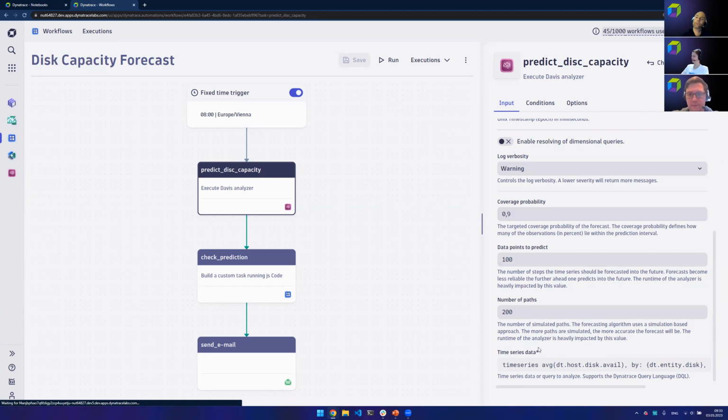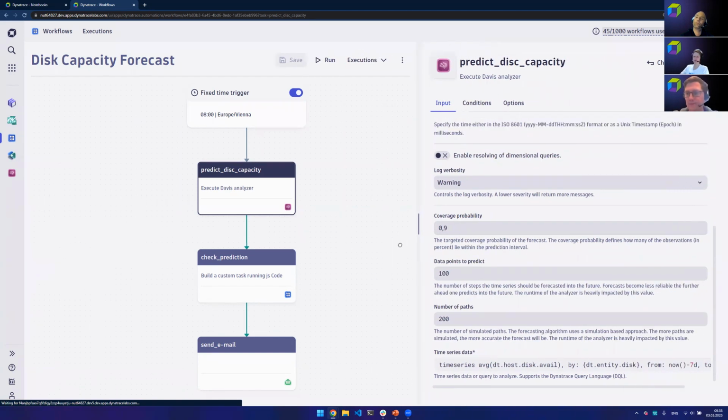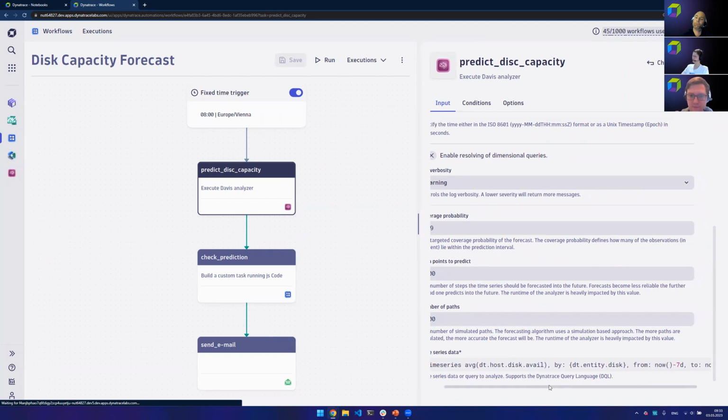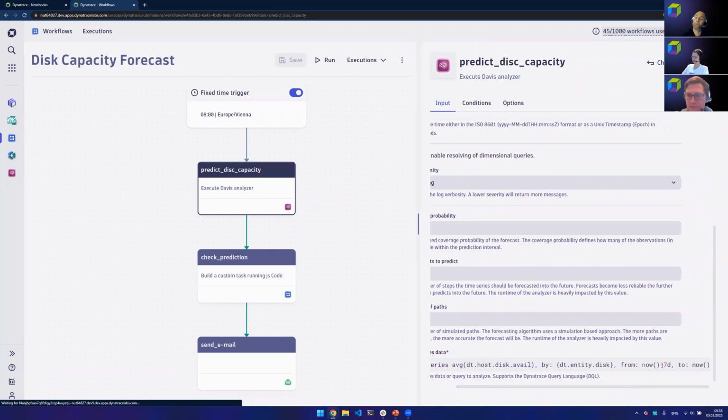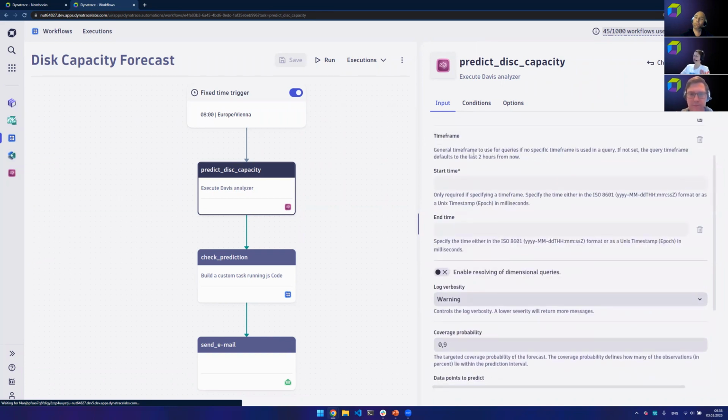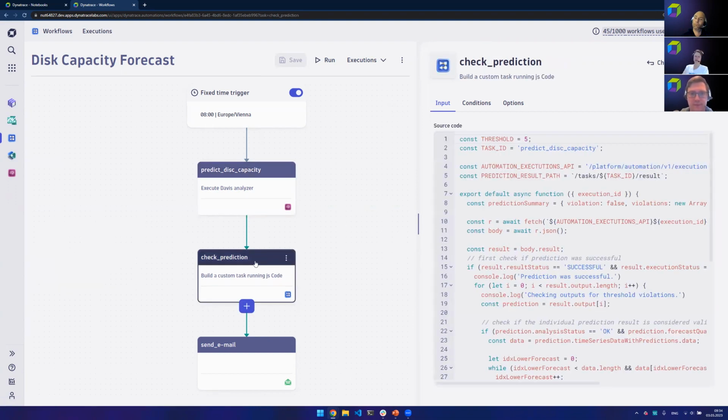And you also specify the query you want to analyze or monitor. So here we, for example, query the available disk space and set it for the last 7 days. You can set the time frame in the query, or you can set it in the component itself or in the task itself. And after the prediction is run, we check the result.